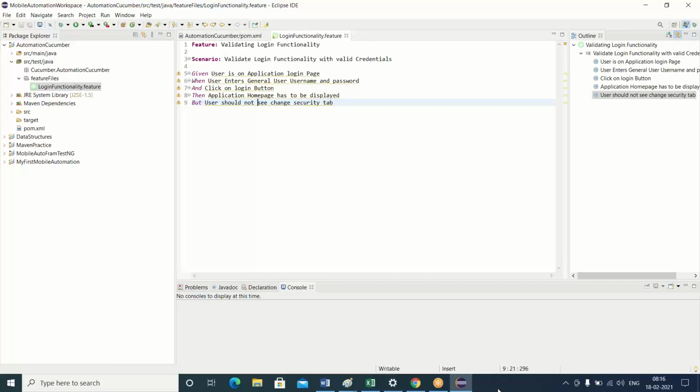So for each feature, we need to write a scenario and then write all these given conditions. You can also have another scenario added here. Okay, we can write multiple scenarios. These are the test cases.